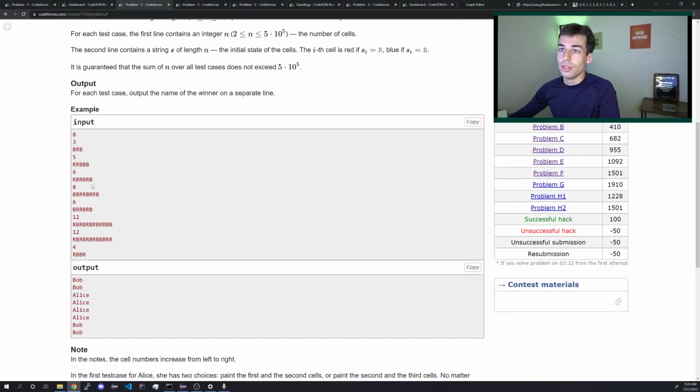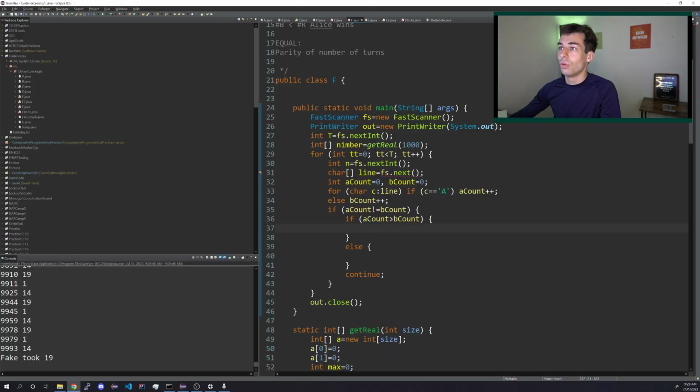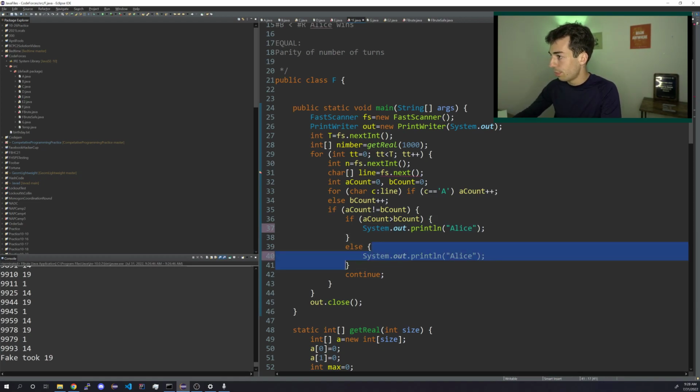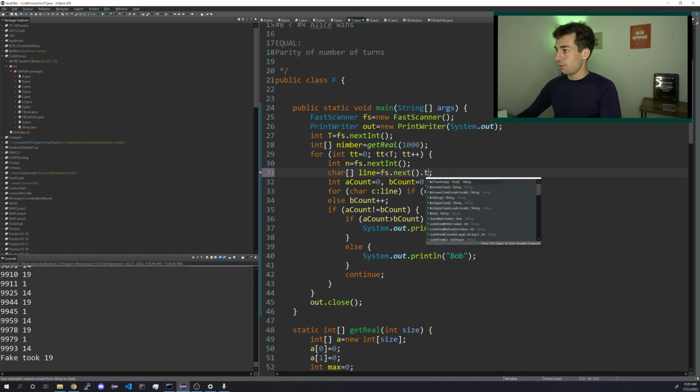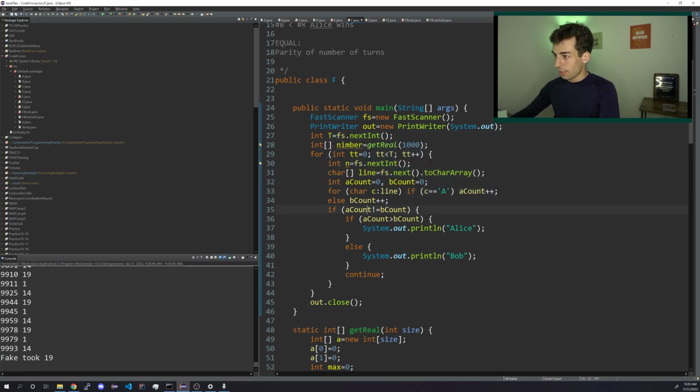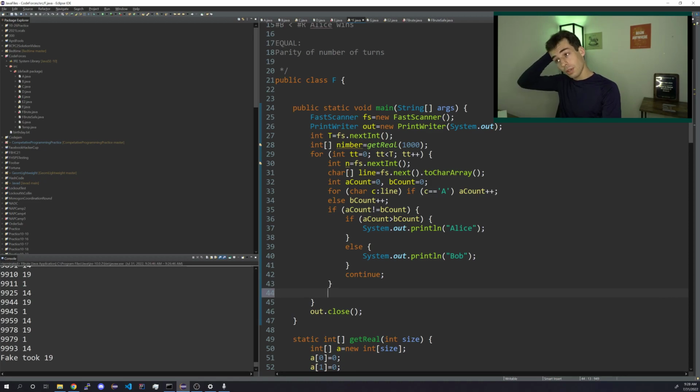What do we print here? So this is, it's not circular, right? In a row, okay. This is Alice, otherwise we'll print Bob. Okay, this is next dot to char array. What do we have next? Now we need the groups. Yeah, so we take the same number of normal steps.